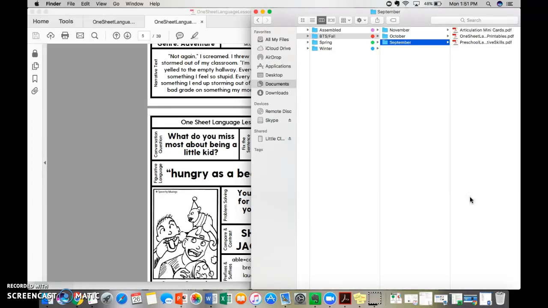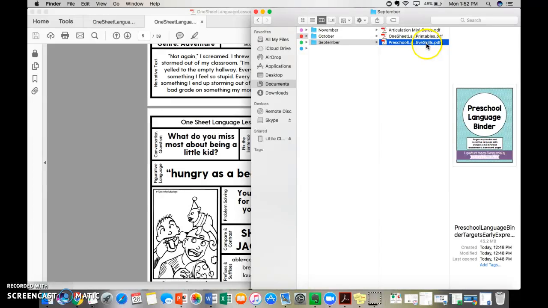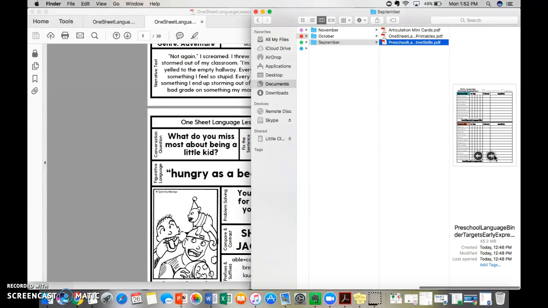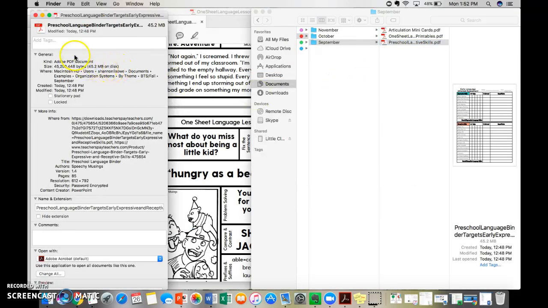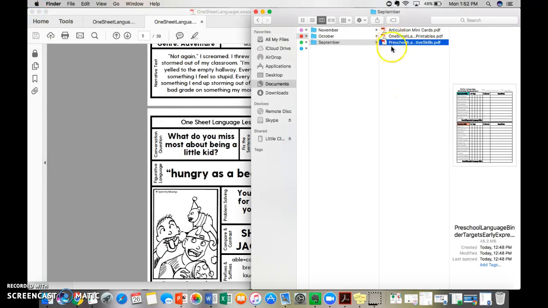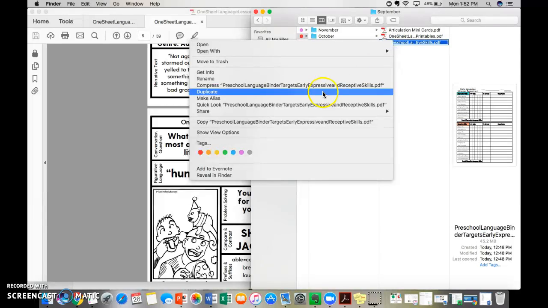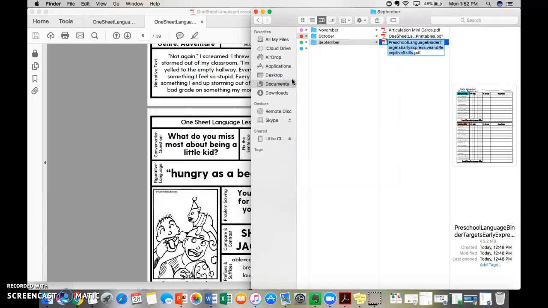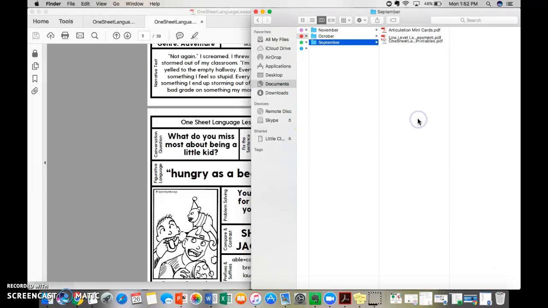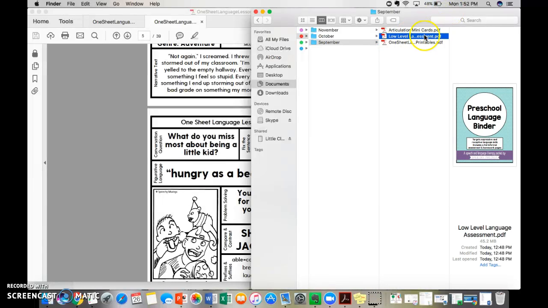Third tip is to rename your files. This is a preschool language binder that I made, and it's primarily assessment pages. So here you can see this assessment page. If you're really just using this as an informal assessment, you might go to Get Info and rename this. I think you can actually just right click and rename too. Yep, so you can just rename it. And I might just do low level language assessment. You don't need to call it what I call it if that's not how you use it. That way, if you search for files, you can search for whatever terms make sense to you and not what I've named them.